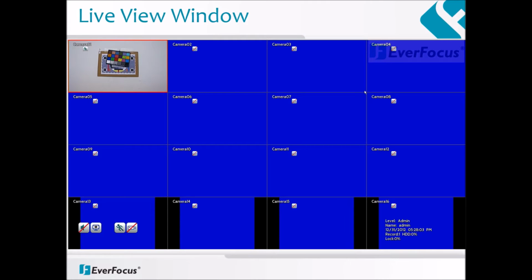Now that your motion setting is complete, right-click the mouse or the Return button at the top right-hand corner, and it will bring you back to the main live view screen. Now, when a camera picks up motion, a running man symbol will be visible on the screen.